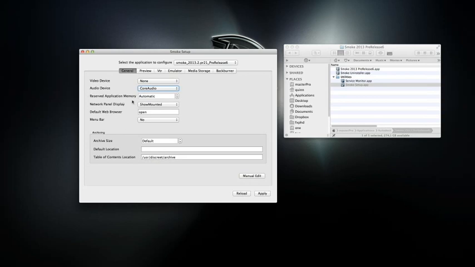Reserved application memory generally should be left to automatic. Unless you're troubleshooting something or working with support, it's recommended that you just leave it at automatic. The application memory is actually handled dynamically by the application, and if you notice on almost any of these things, if you hover over it long enough, you will get a tooltip that gives you a little further information.